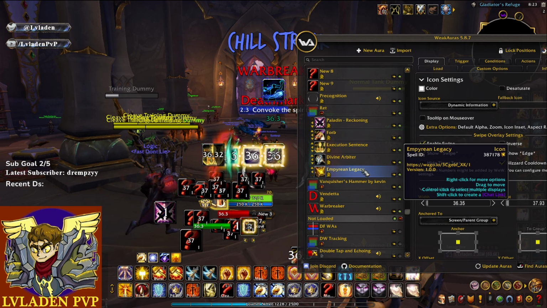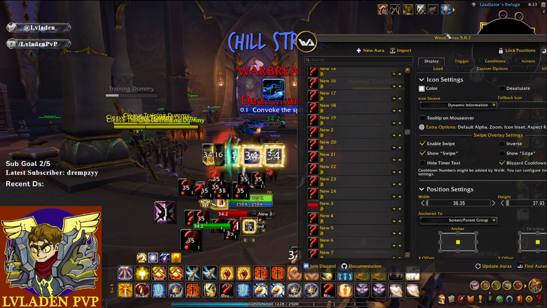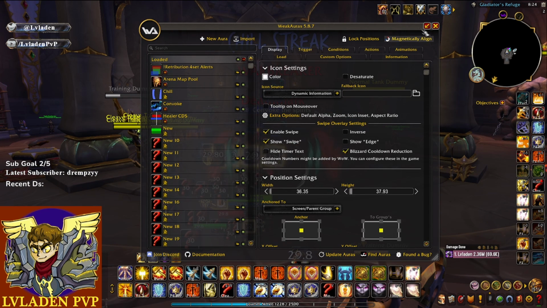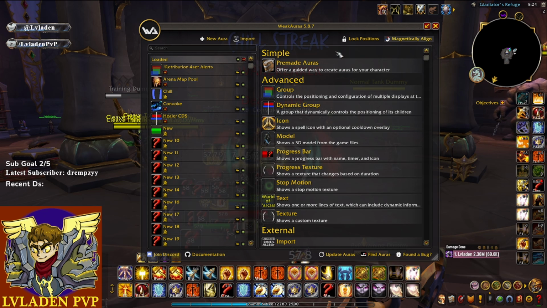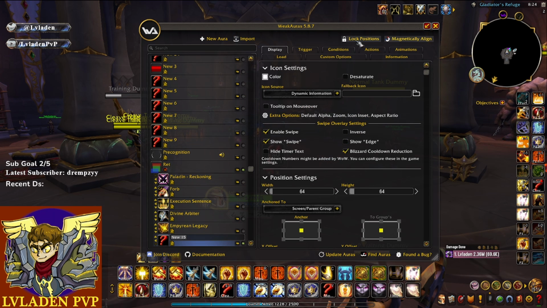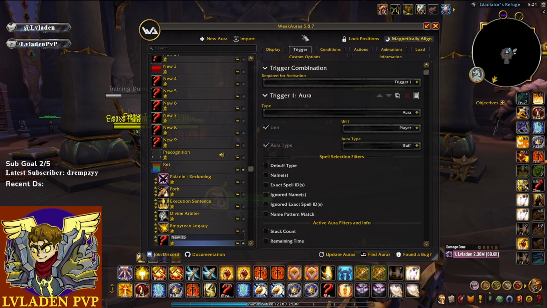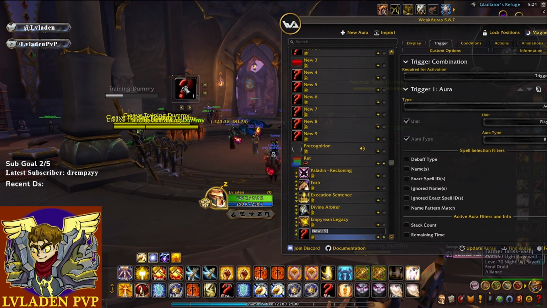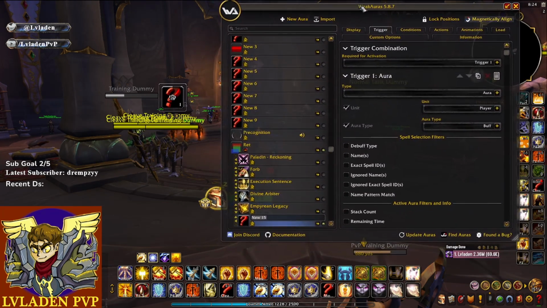But if, for example, I wanted to make an Empyrean Legacy tracker, let me walk you guys through how it would work. So I would go into WeakAuras, let me close out so we can just get a fresh look. New aura, I would do icon, and then you're going to go to trigger. And then sometimes I like to shift the WeakAura to the right and move the icon to the left for now, just so I can see both working at the same time.